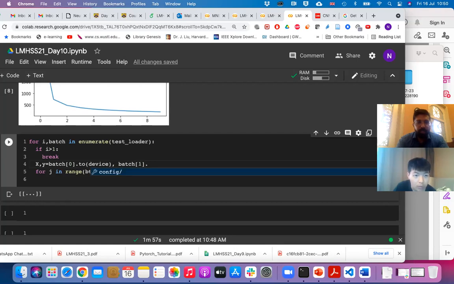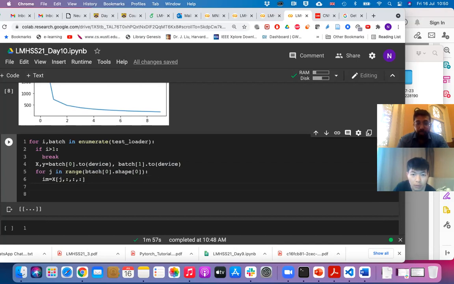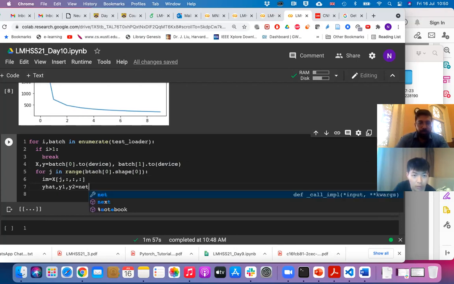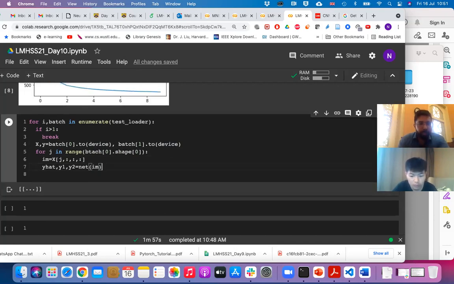So I'm just extracting the data from my batch. After the data is extracted, let me extract the image from it. So image would be X, the jth component of X, and this. Now let's pass it through the network. Y1, Y2, net IN.